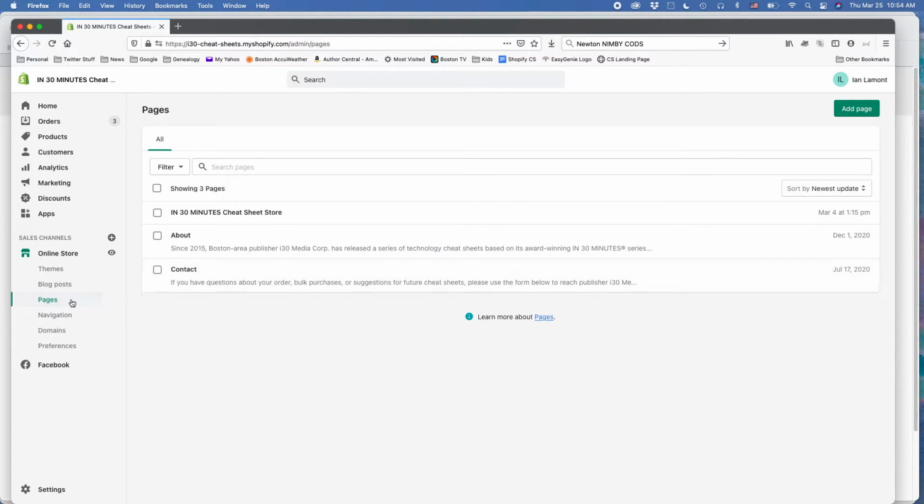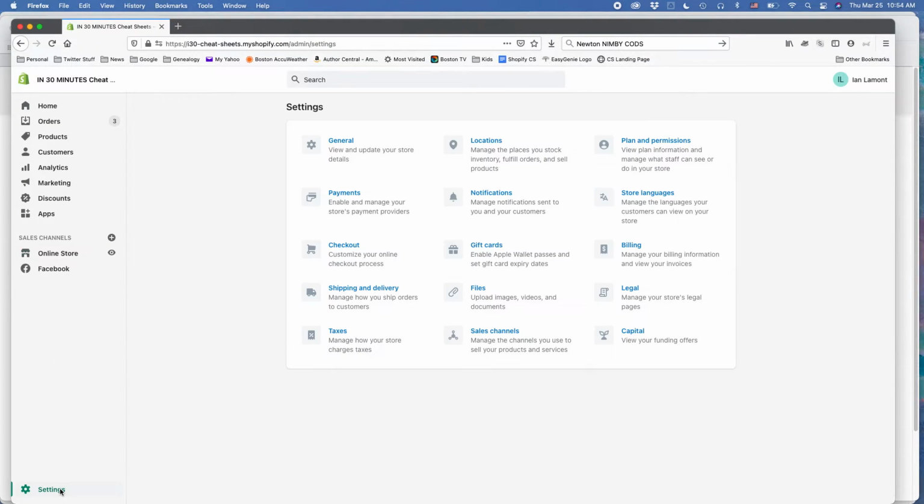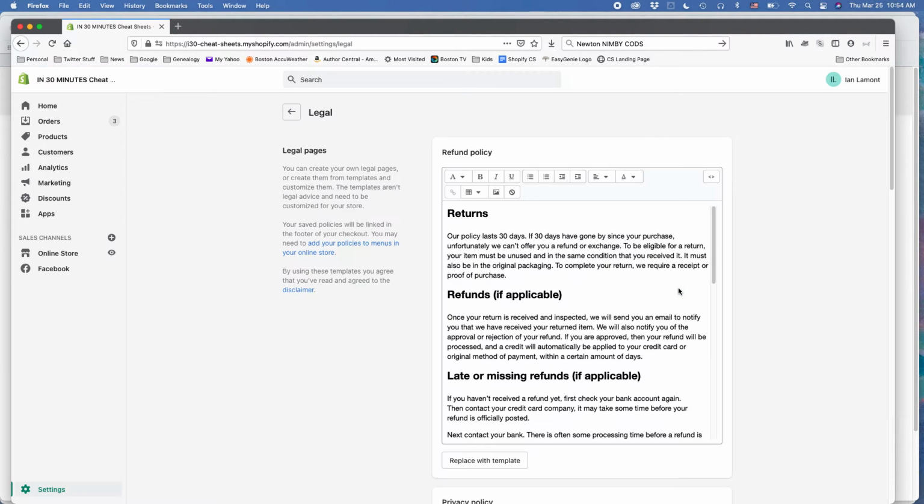And they're not located here under online store pages. They're located here in settings. Go to settings, and in the right column here, you'll see one that says legal, manage your store's legal pages.